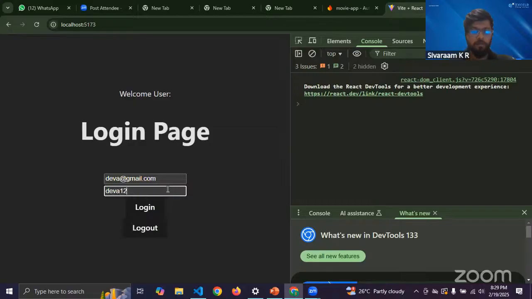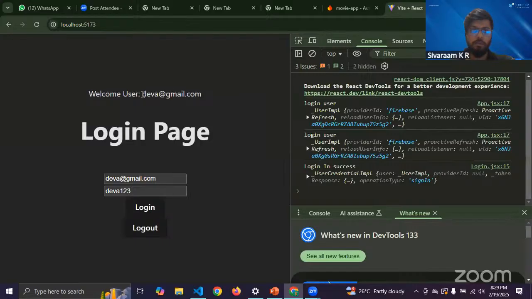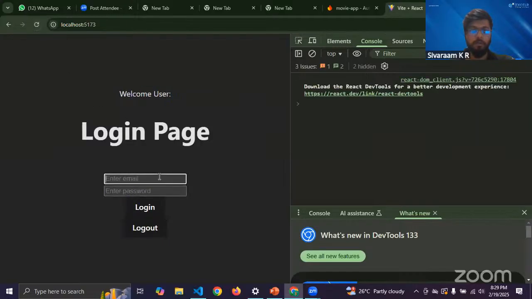Password 123. You can see I got Deva. After the login, the Deva is gone. I'll log in again as Sam, select gmail.com. Password is okay, 123. Okay, login.